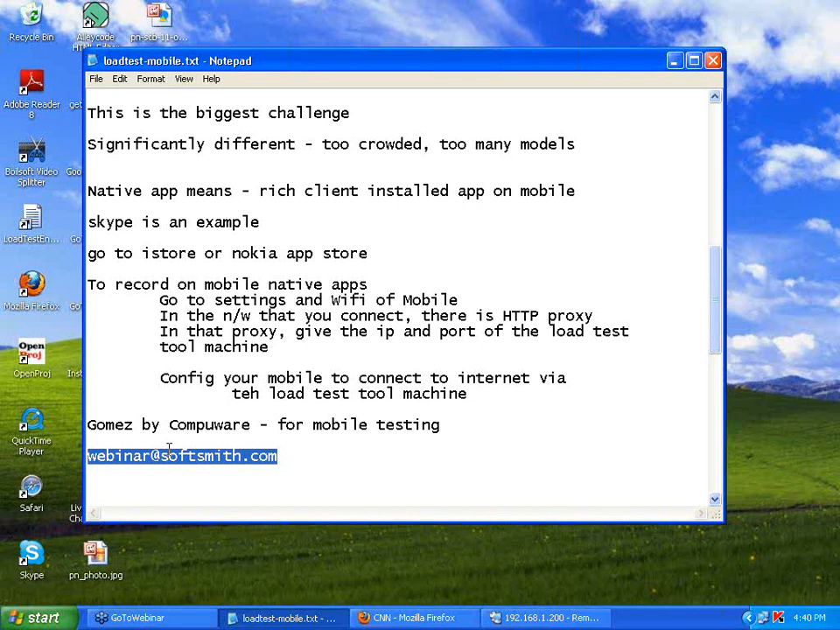And good luck. And mobile, tablet is going to be the future. Mobile, tablet, cloud. Okay, that's the key.